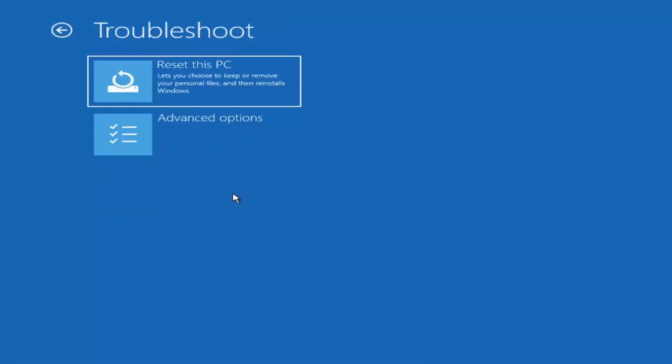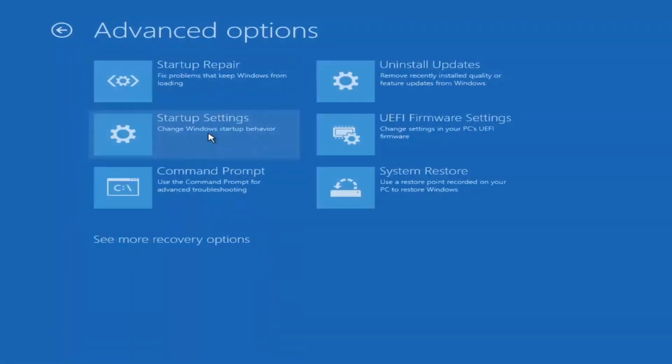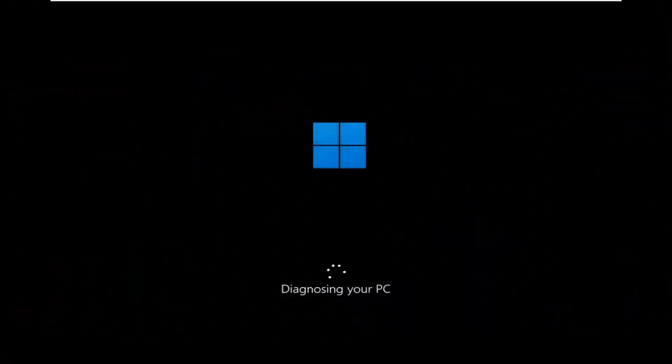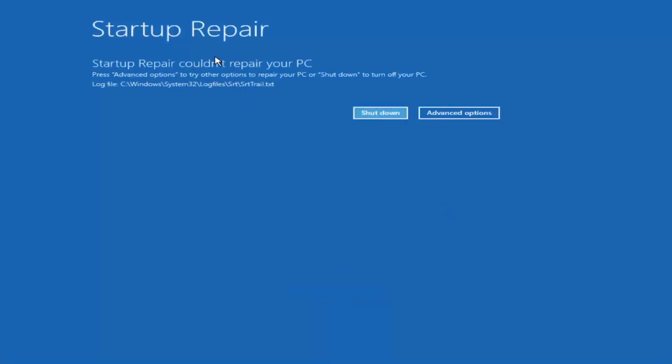You want to select troubleshoot, reset your PC, or see advanced options. And then there are going to be a whole bunch of options in here that we're going to explore in today's video. The first one, we're going to go underneath advanced options and then select startup repair, fix problems that keep Windows from loading. So go ahead and select that first. Okay, so you can see it could not repair our PC.